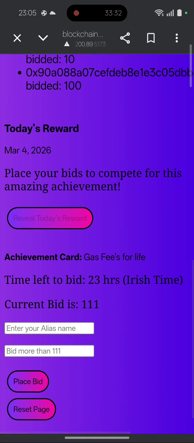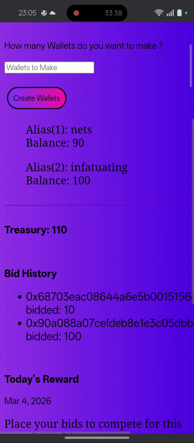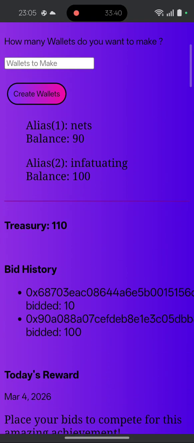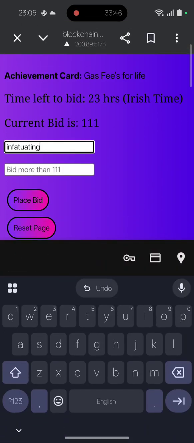And the last thing that I want to kind of explain about the DAO is that if we now look, actually we will bid for infatuating, so the same thing will happen. So we'll just copy that and we'll put that in.